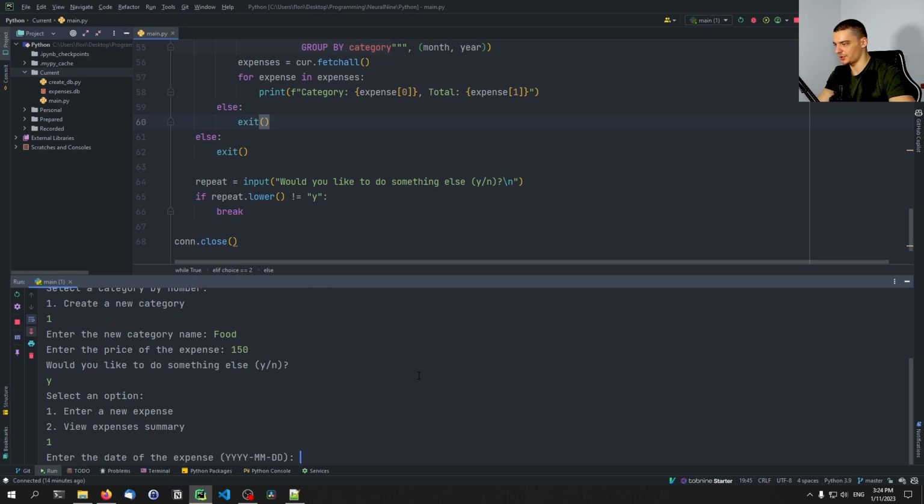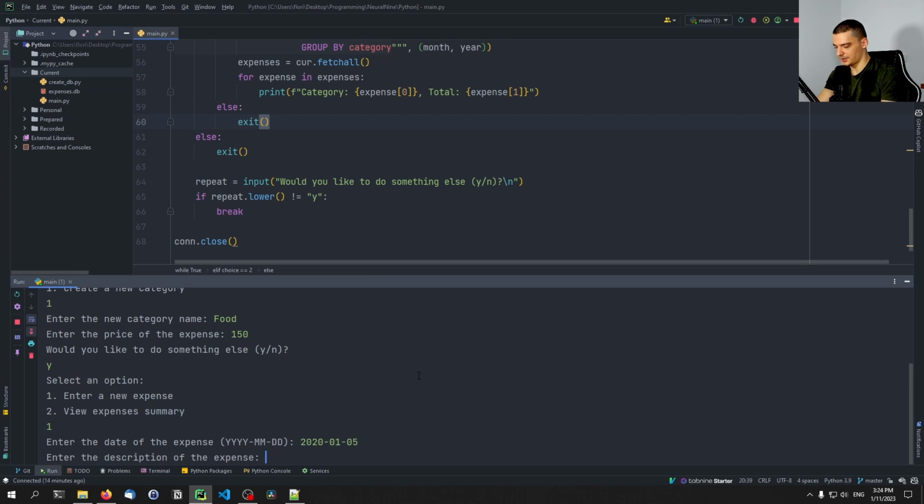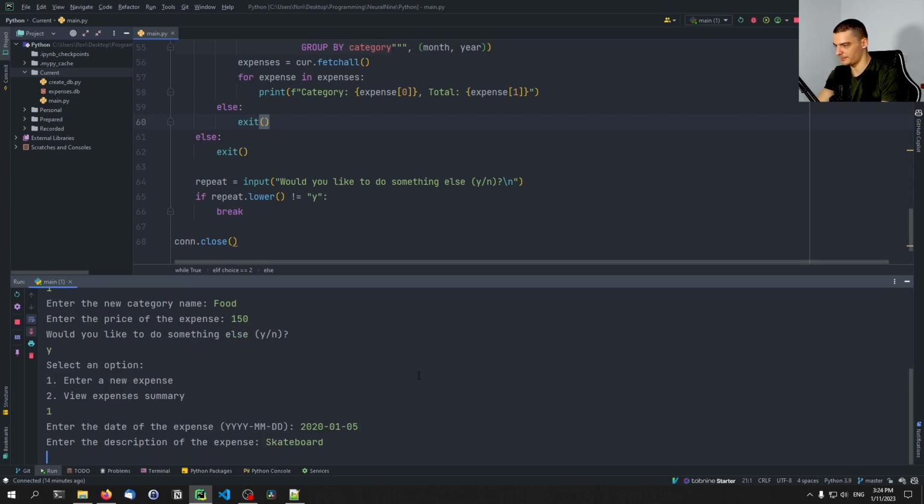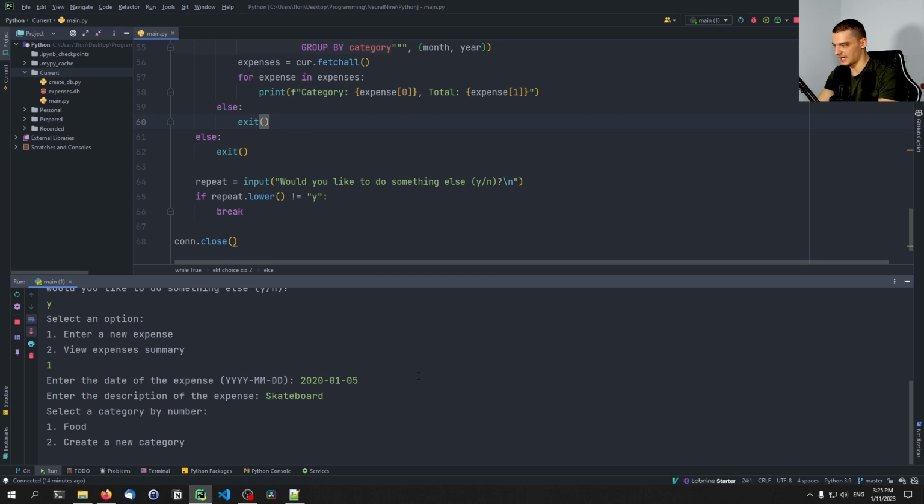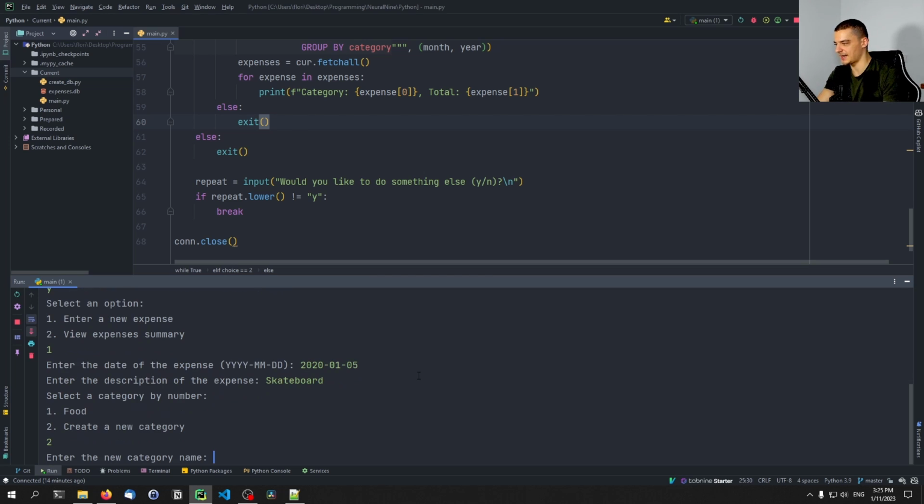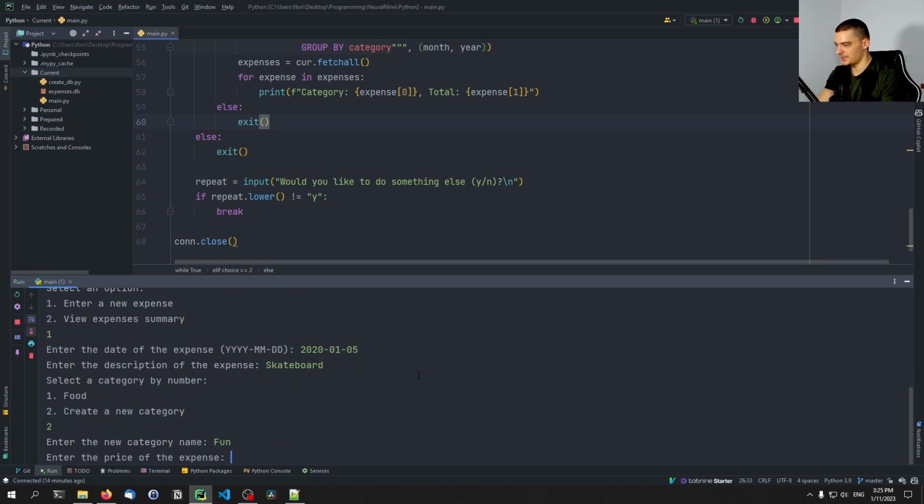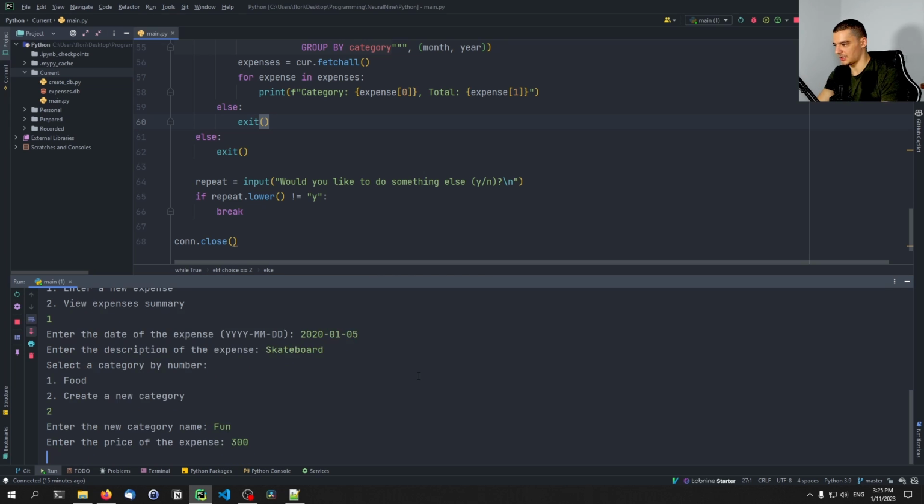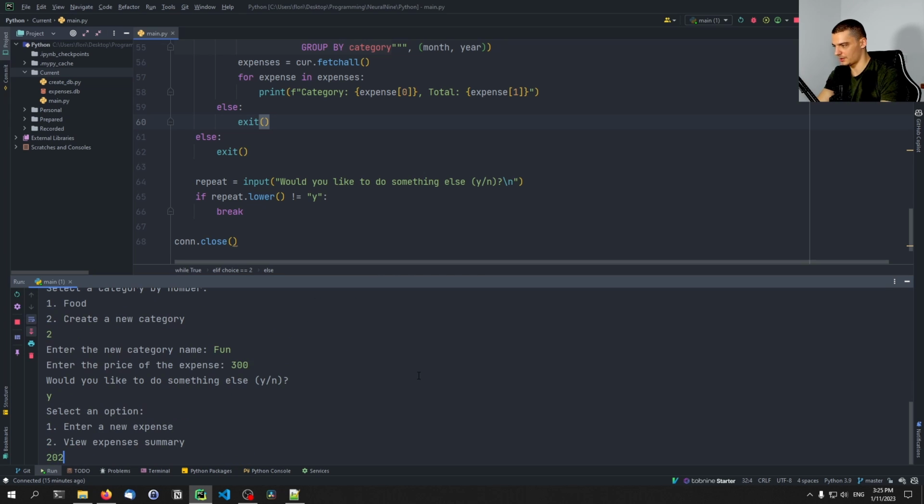Yes. I want to enter a new expense, 2020 January 5th. I want to enter, I don't know, a skateboard that I bought. You can see I can choose now food, or I can create a new category. I will name it fun. And then I will say $300. And then I would like to add one more.